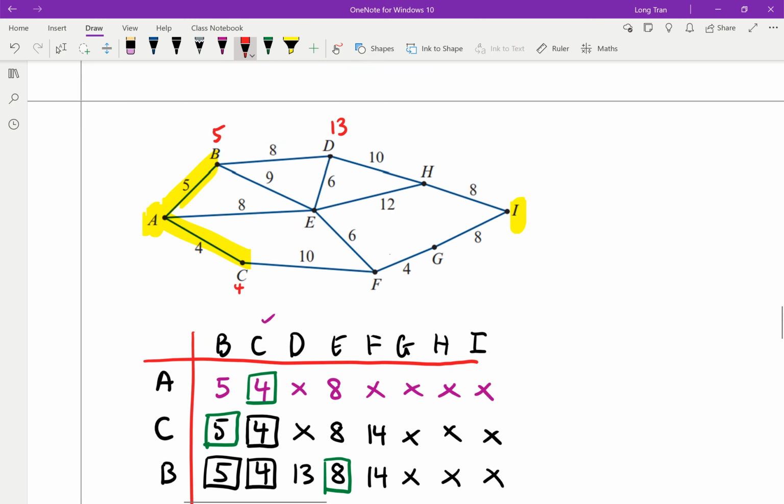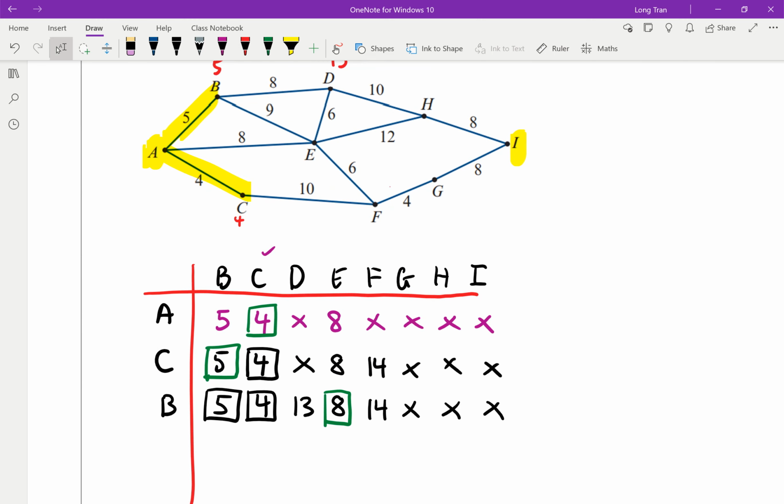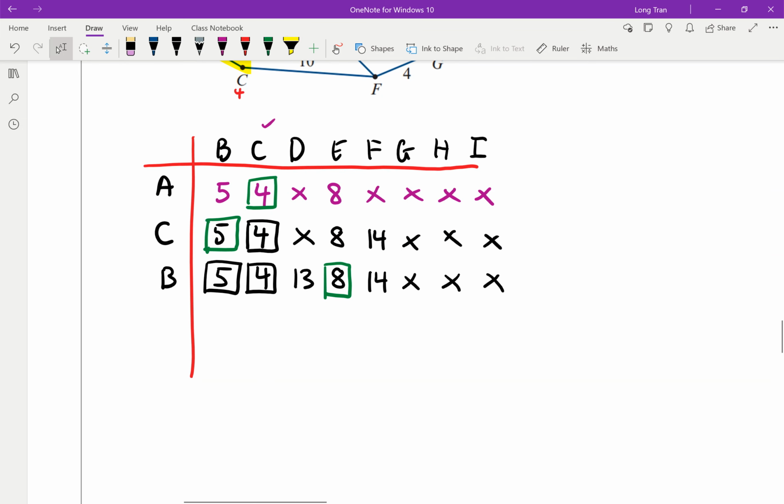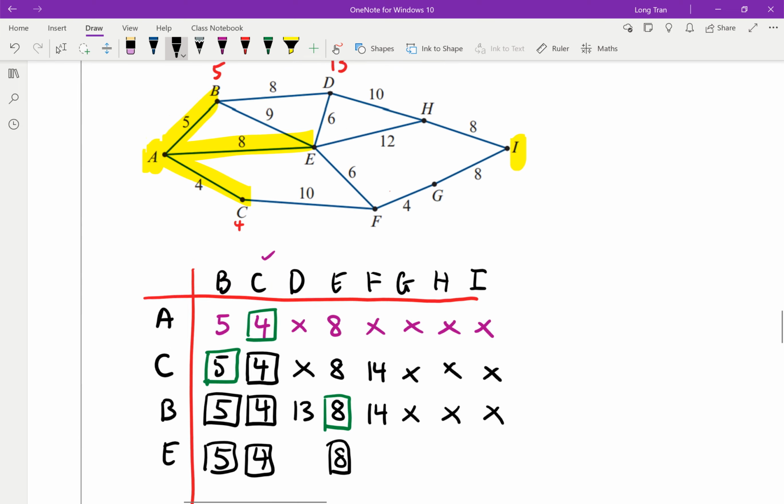And then E is confirmed as the next best route. So 8. Okay. And then I say, all right, well, 8 is now done. And then I go, all right, what can I do that's on column E? So column E. So I've confirmed 5 for B, 4 for C, 8 for E. So from E now, okay, where can I go from E?